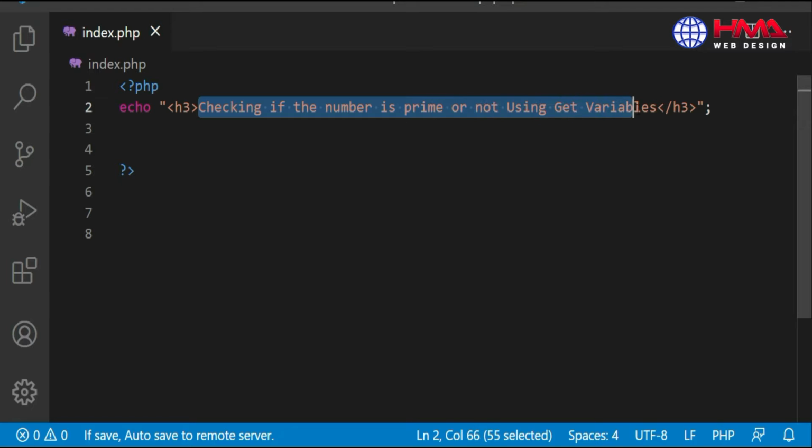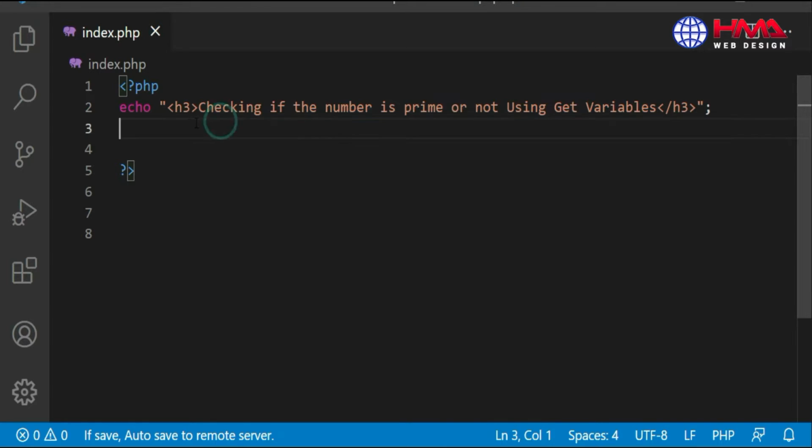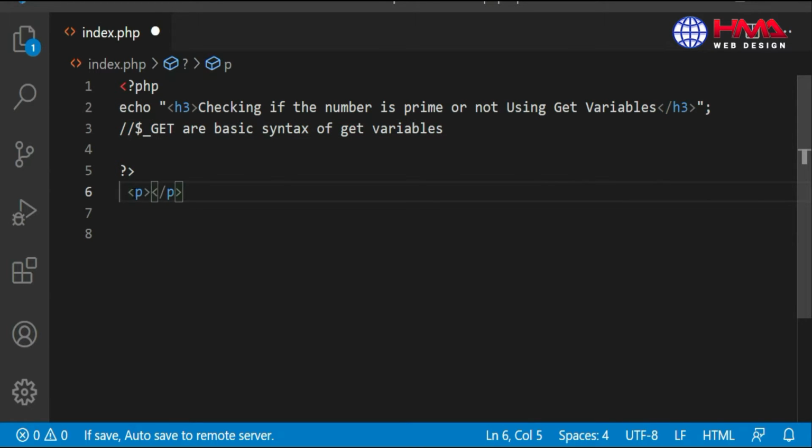Now let's write PHP code to check if the user number is prime or not using PHP GET variables. In this video we will use $_GET PHP variables to check if the number is prime or not. This is the basic syntax of GET variables. Let's first start this code by creating an HTML form. This form we will use to get a number from the user.